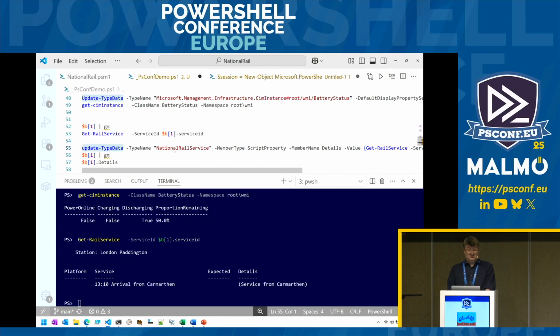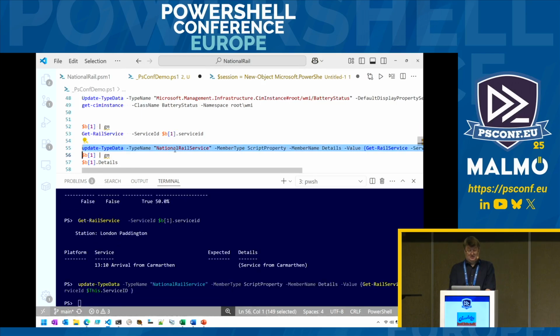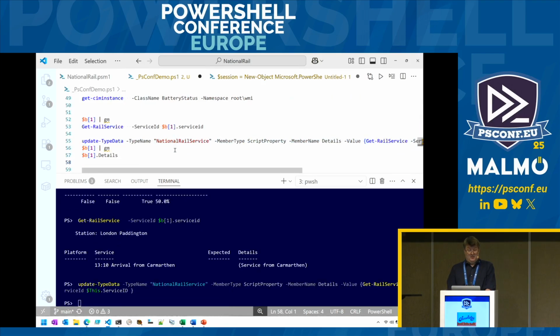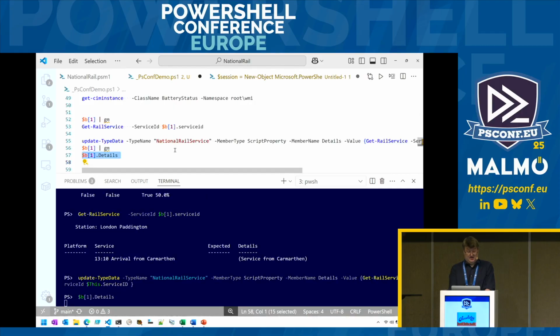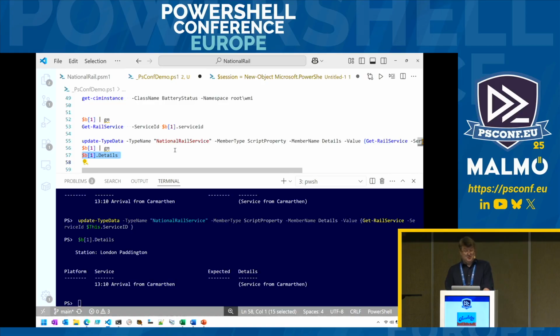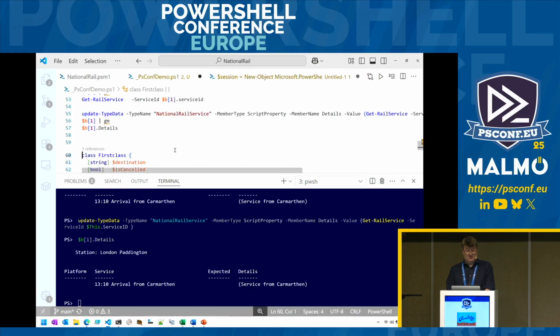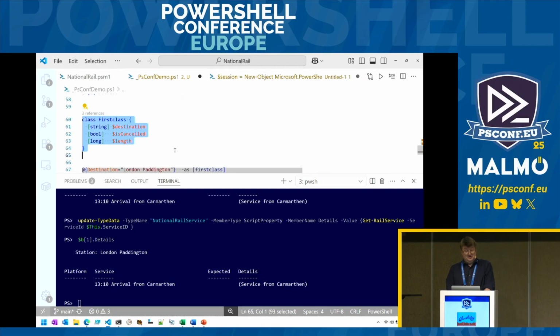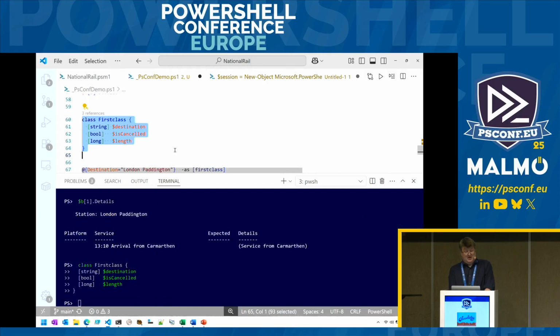So if I just do add script property, now instead of having to go and get that service, I can just use the details property of that object. That was the thing I was showing you before. Now, for a simple version of, because I know that class doesn't always work, I can define a new class. So here we've just got 3 things that relate to trains.